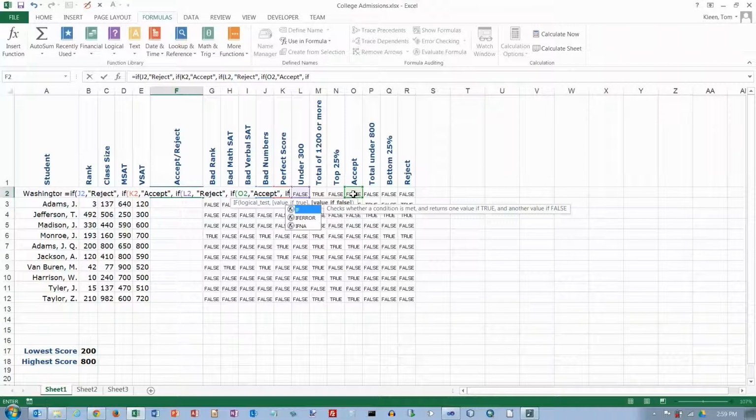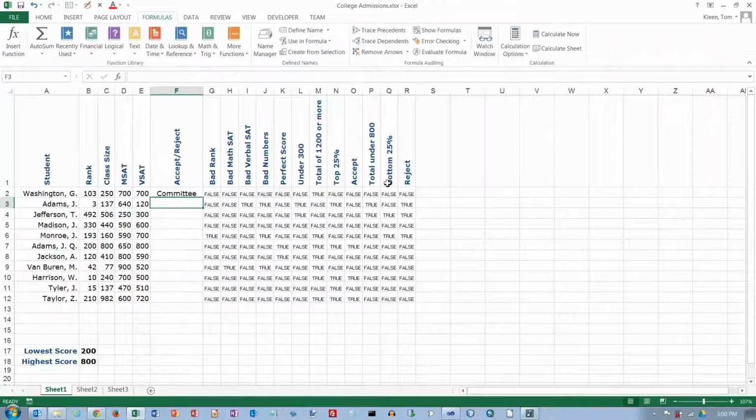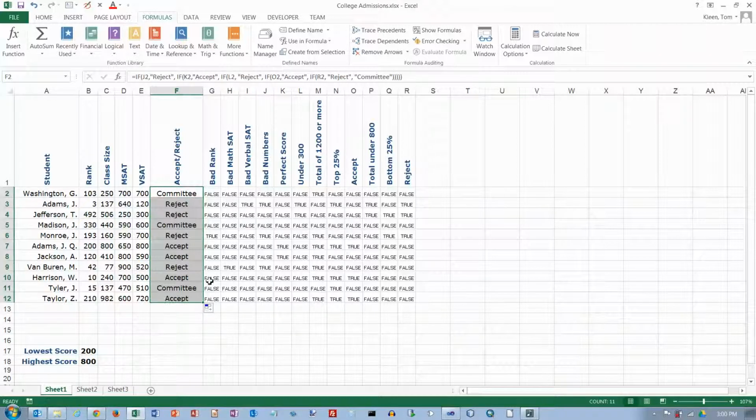Otherwise, if there's a true in the reject column here, then we reject. And if none of those is true, then we go to committee. And let me see, I have 1, 2, 3, 4, 5 ifs. I need 5 parentheses on the end there. And hit enter. And looks like this guy goes to committee. And if I drag that down, and if I go check here, let me see.